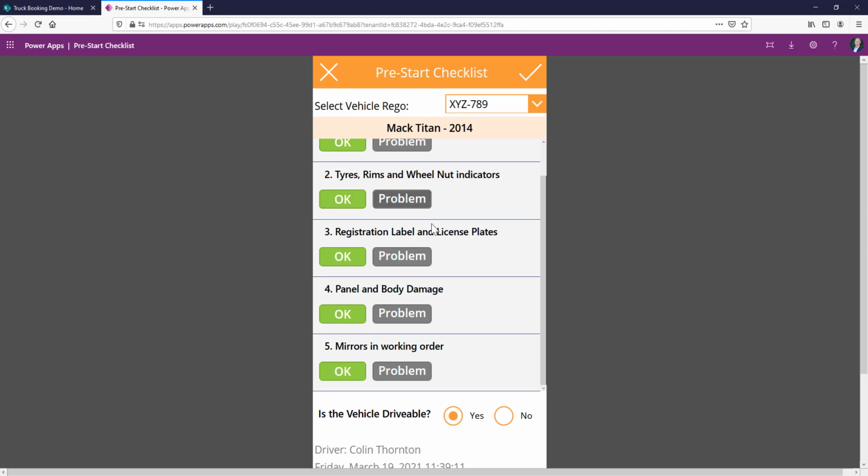If there's a problem, so let's say that there's panel damage, driver's door is damaged. It will not allow me to submit it until I've put a comment in here as well. There's a final check down here, is the vehicle drivable? So I can say yes, and I can carry on my merry way, and that will be fine.